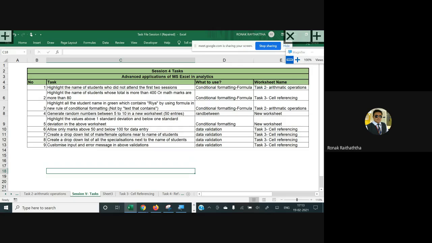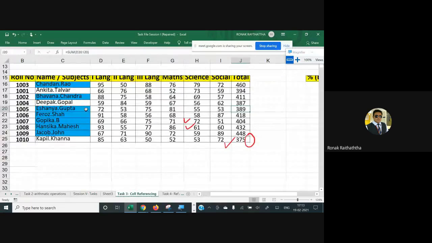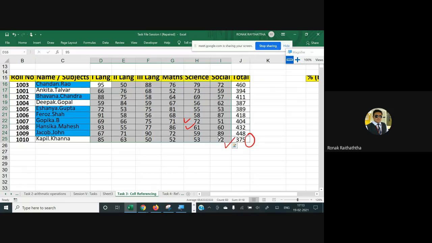So let's go to task number 6. Allow only marks above 50 and below 100 for data entry in the task 3 cell referencing. So I have the task 3 cell referencing, and here I want to allow only that data which is more than 50 and lesser than 100. So here in this case as well, the first task is always going to be the selection of the data where you want to apply the restrictions.